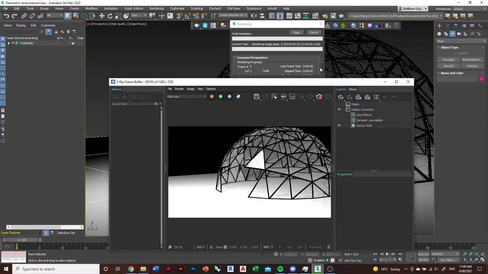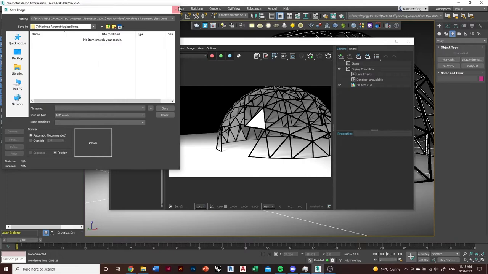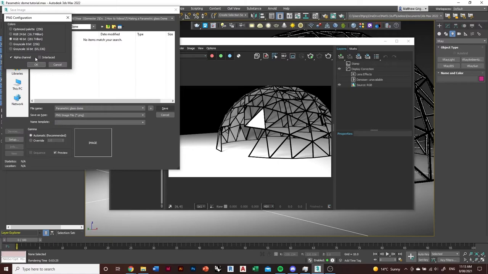Okay, now that we have our fully rendered image, we can save that image wherever we like. If we go into File and do that a bit slower, go File, Save Image Channels to separate files. We just name it, Parametric glass done. That will then save. And if you save it as a PNG, that will save. And yes, okay. And now let's save.